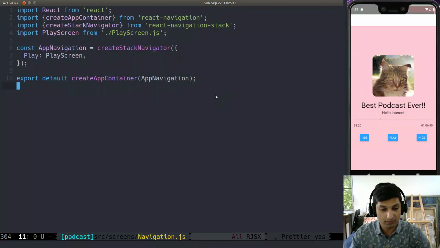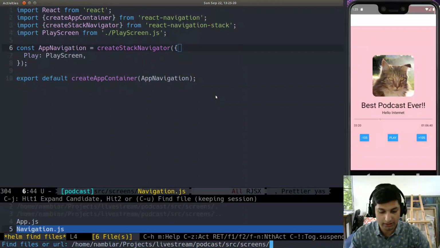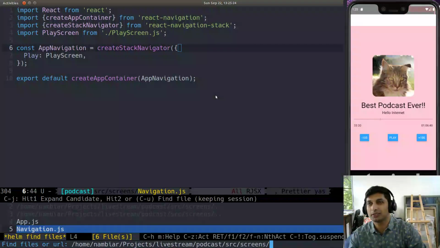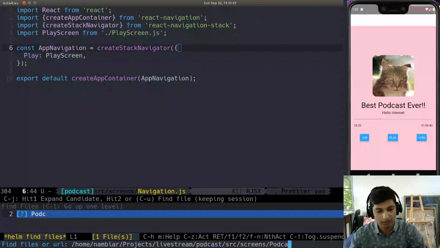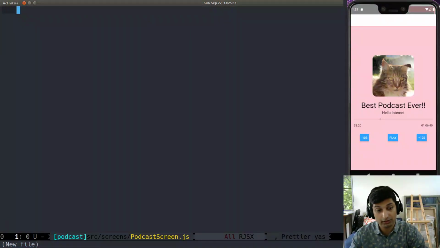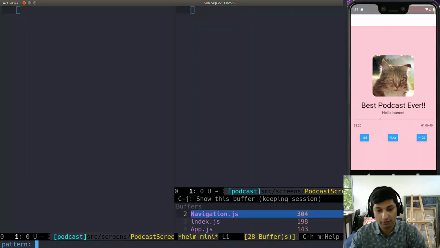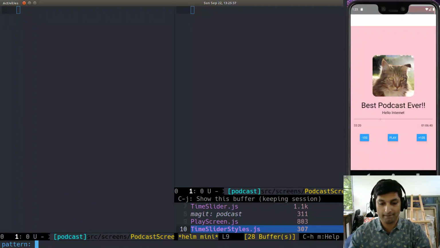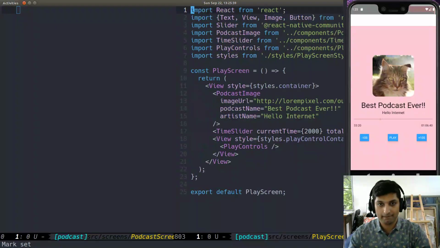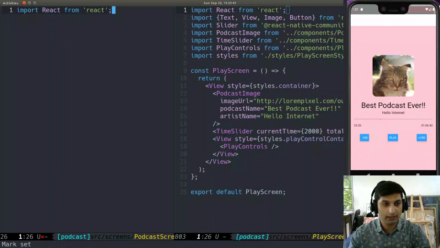Okay. You set up navigation. Now we need a screen, let's call it, what shall we call it? We shall call it a podcast screen, where a particular podcast's information is shown. You know what I mean? Let's do that. And let's create the podcast screen.